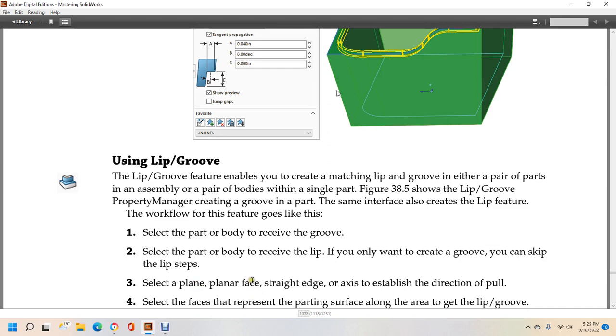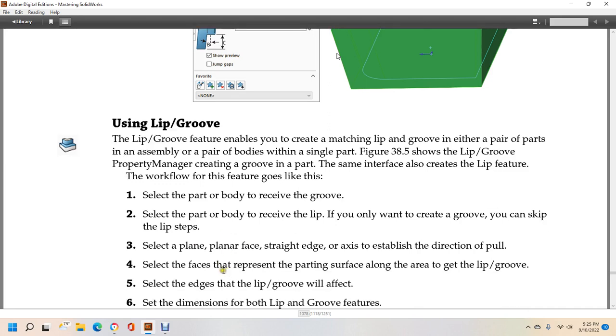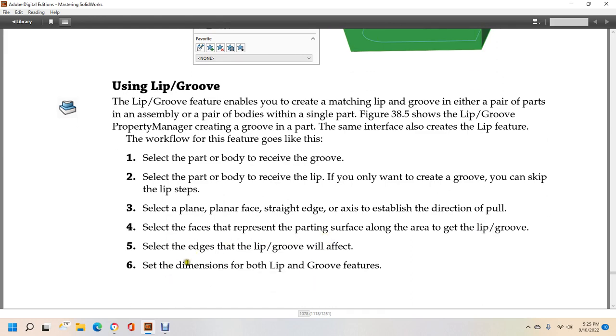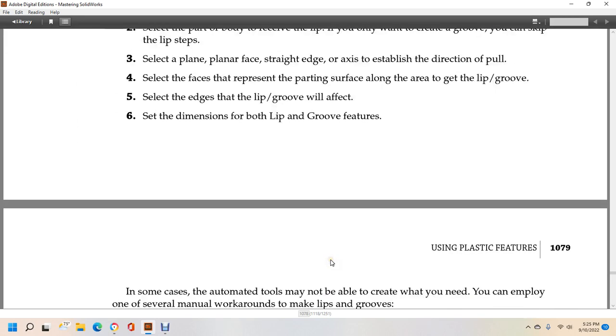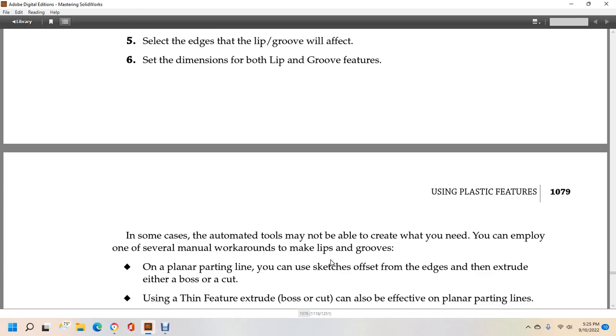Select a plane, planar face, straight edge, or axis to establish the direction of pull. Select the face representing the parting surface, along with the area of the lip and groove. Select the edge the lip and groove will affect. Set the dimensions of both lip and groove features. Most of the automated tools may not be able to create what you need, so you can employ other supplemental manual workarounds for lips and grooves.